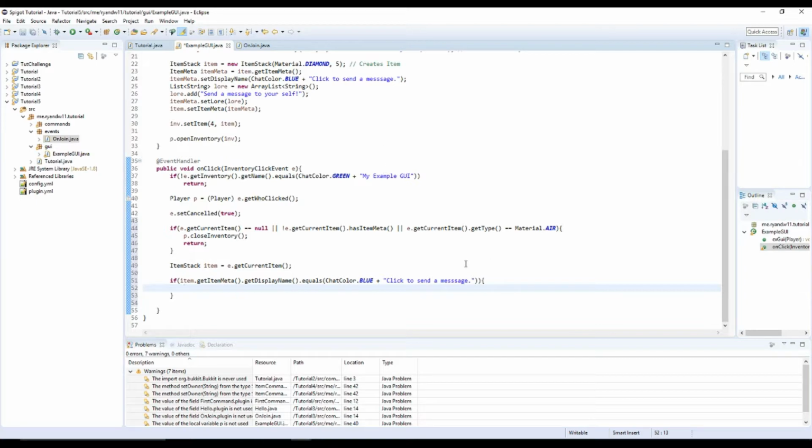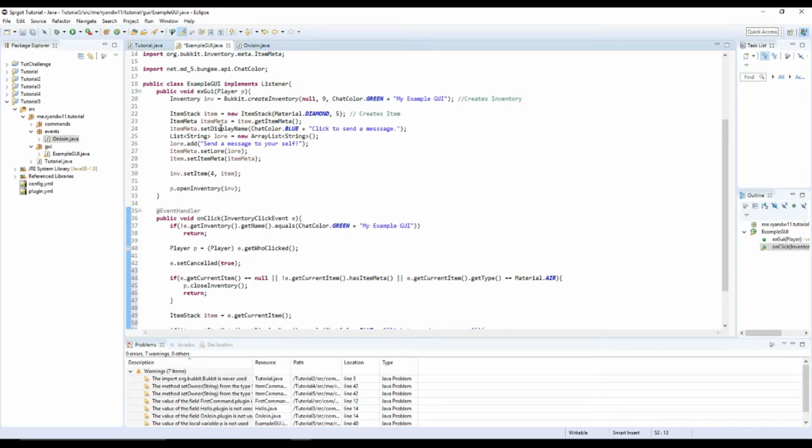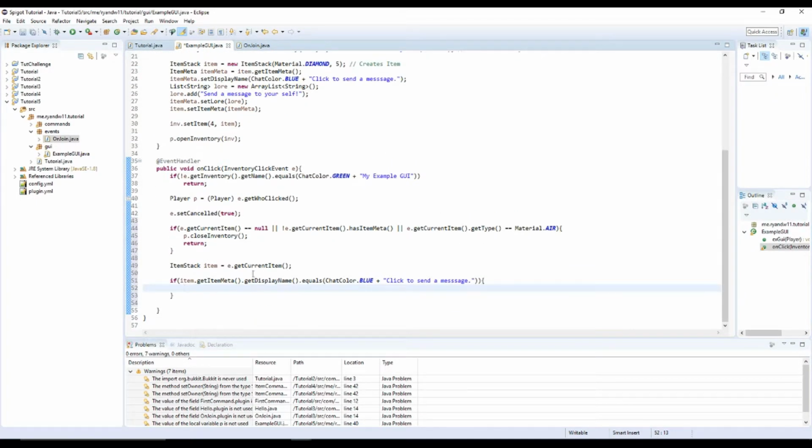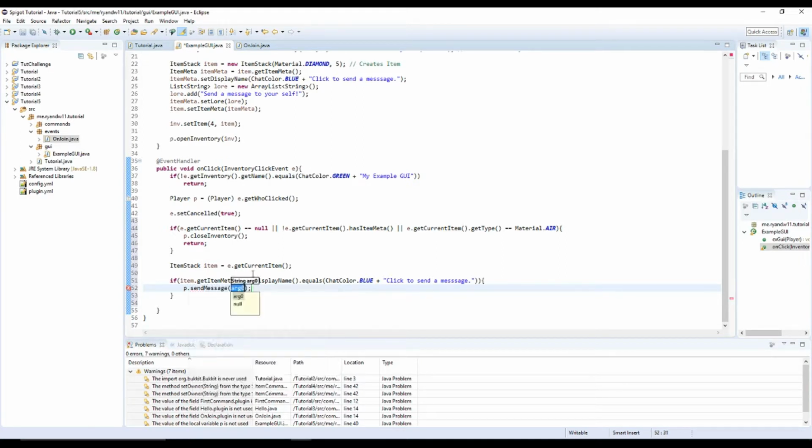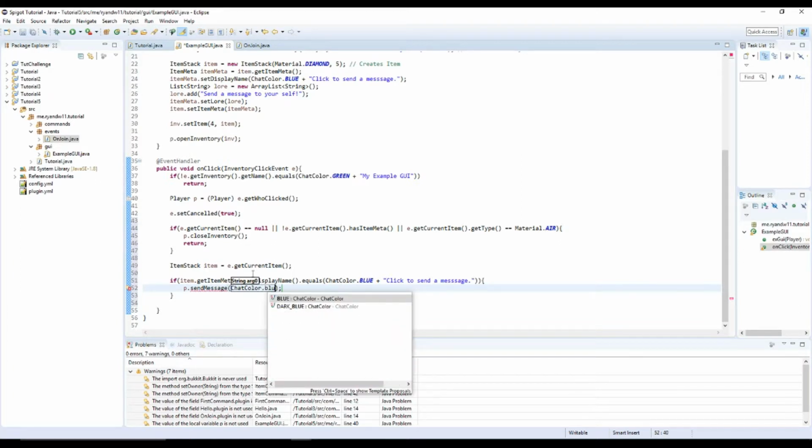So now if we click our blue item here, we want to send a message. So we're going to do p.sendMessage(color.blue + "You clicked the diamond.")